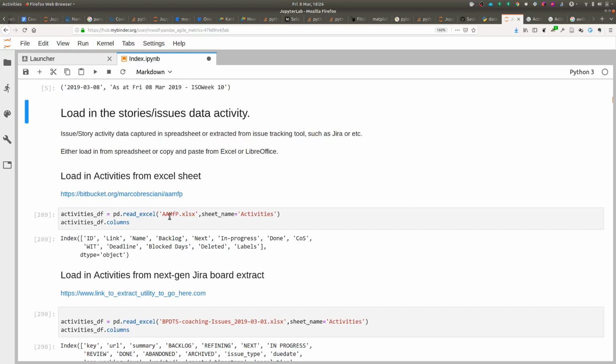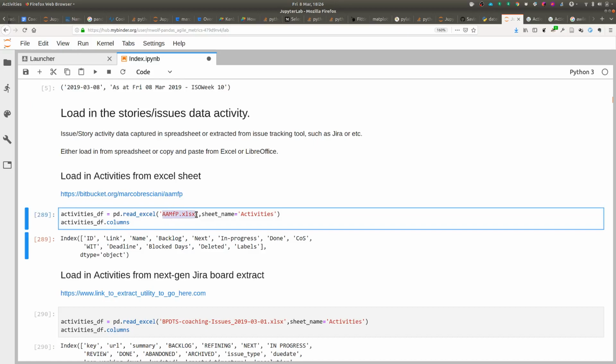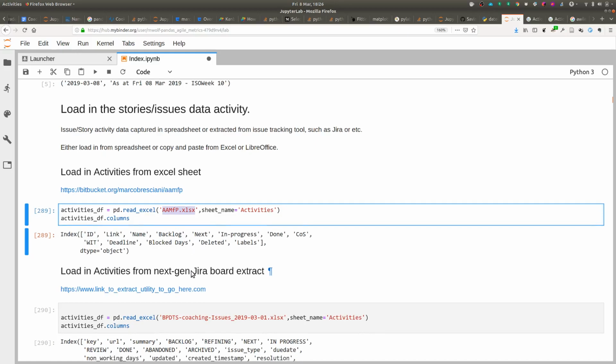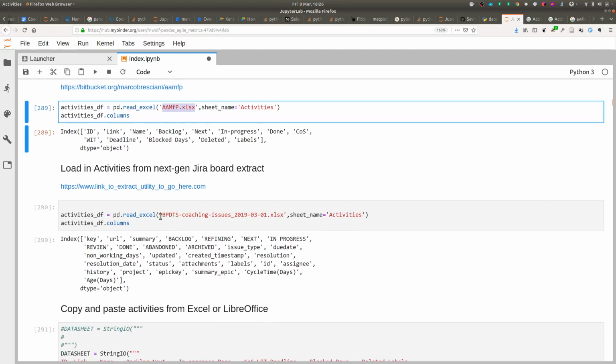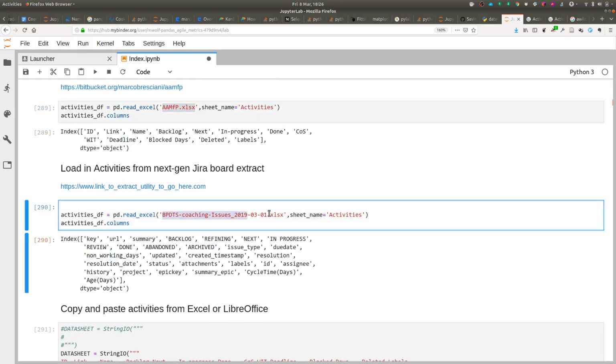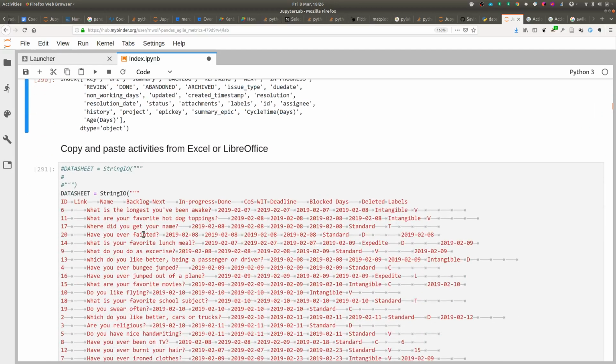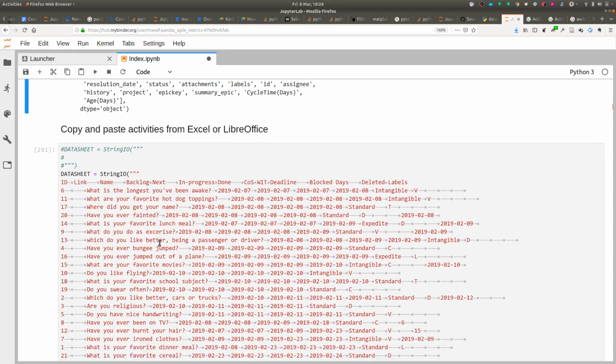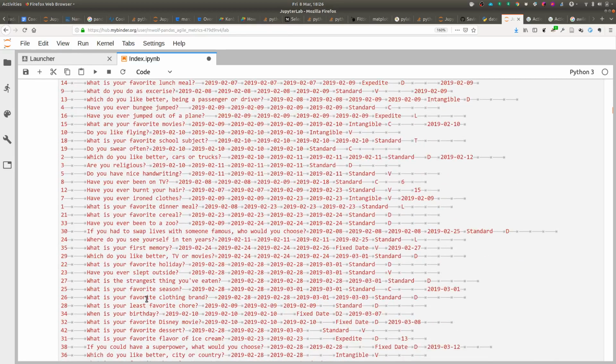If I had a spreadsheet in the root folder, then I could load it straight into Pandas and then start slicing and dicing that. Alternatively, I've got one of the teams I'm working with at the moment, and I've got a bunch of data that I've extracted from Jira, and I want to slice and dice that. Alternatively, I can just copy and paste the data from a spreadsheet into the cell and then suck it in that way.